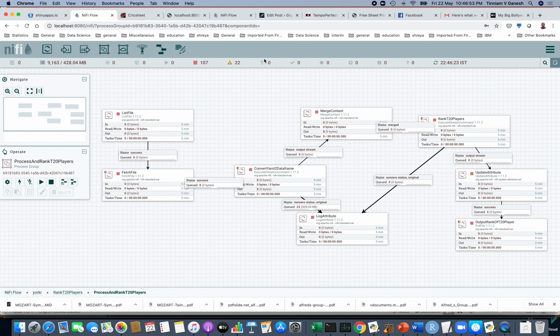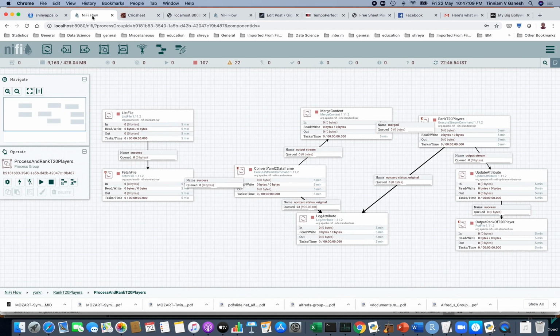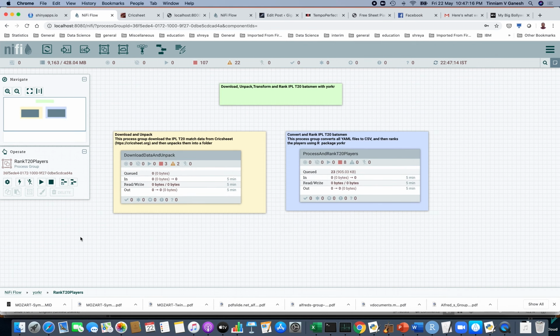I have a simple Node.js app running, which is checking this text file. Right now there's nothing in it, so I just have it as working. Once it ranks the players, it will update this file, and we will see that it's been updated. So let me quickly start this end-to-end flow and show you how it works. Let me now start this.